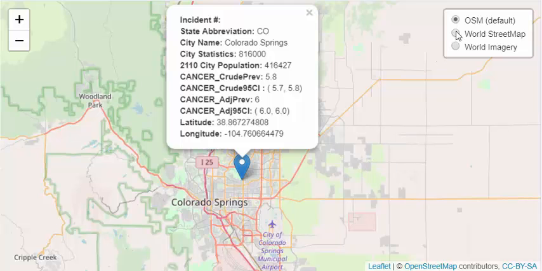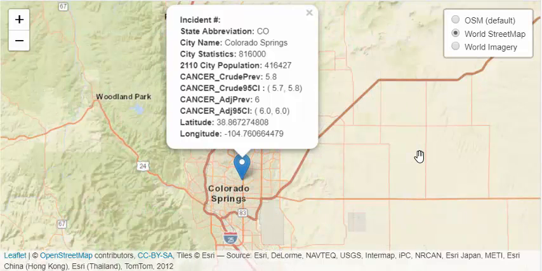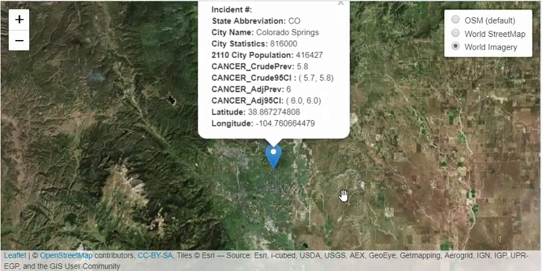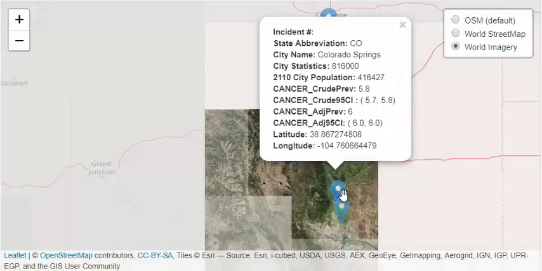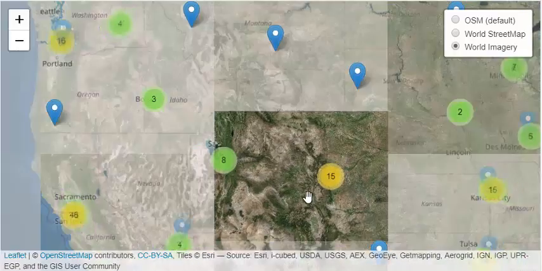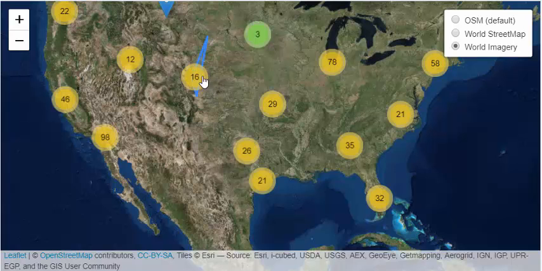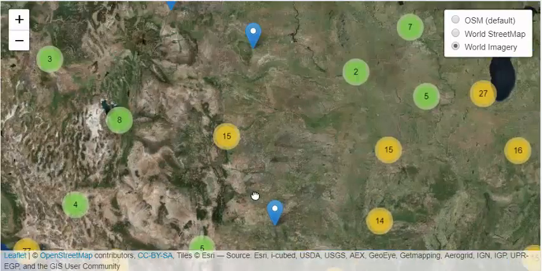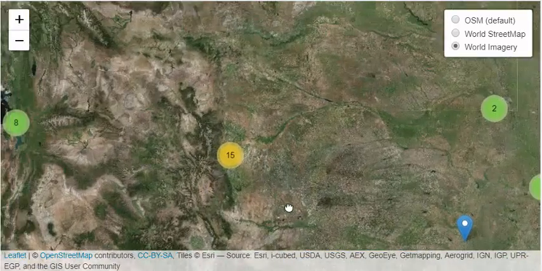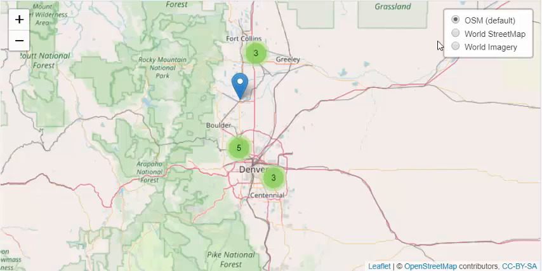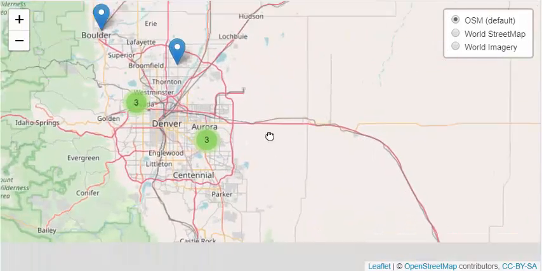I can do different views. I can do the street view and the imagery view. Zoom out, zoom in, move all over the world. So when you see these clusters, these are 16 cities in this region. As you zoom in on them, you see the higher resolution, and they start to break up. And that's how we found Colorado Springs, Pueblo, and Denver.